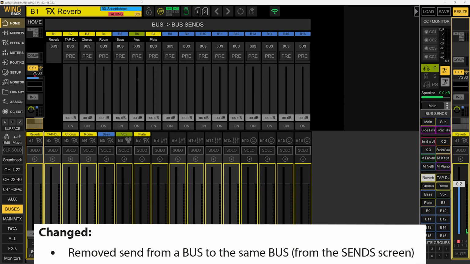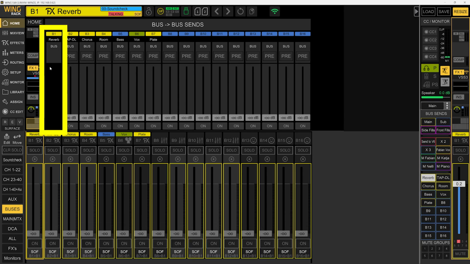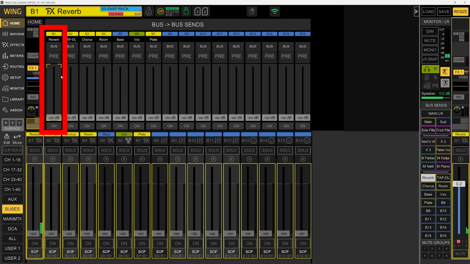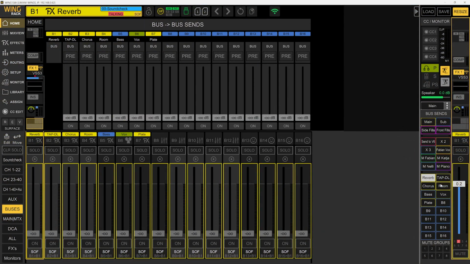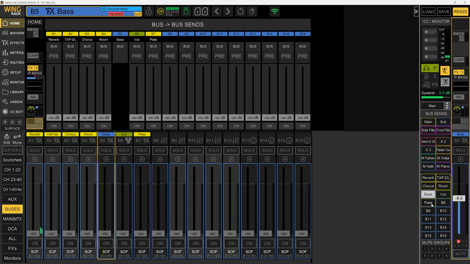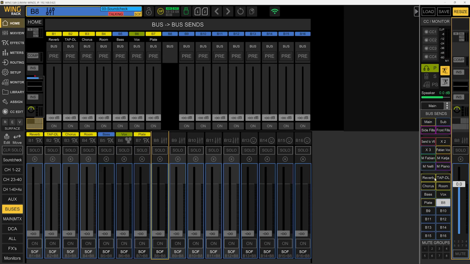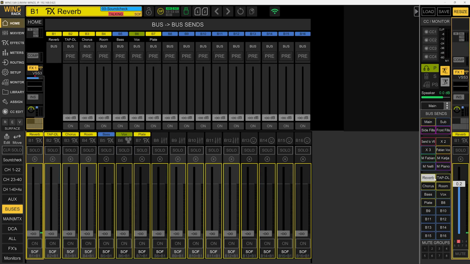We come now to the functions they changed. They removed the send from a bus to the same bus from the send screens. So you see it here. I selected bus 1, and on the bus 1 send screen now there is no fader to be seen, and in Wing Edit 3.1 you saw the fader here. You couldn't do anything with it, you could not set it to on, but now the fader is removed from the bus send screen.